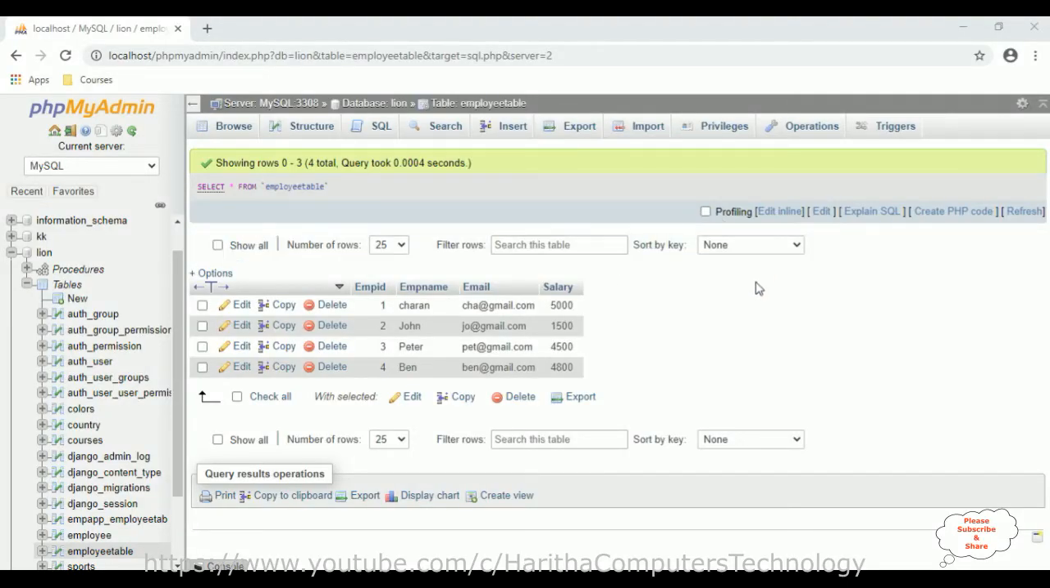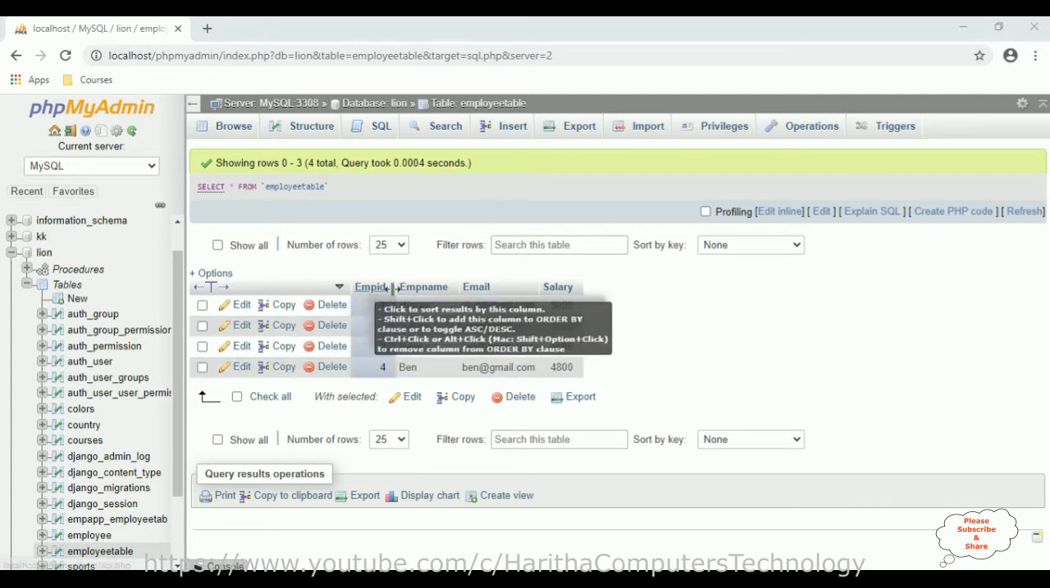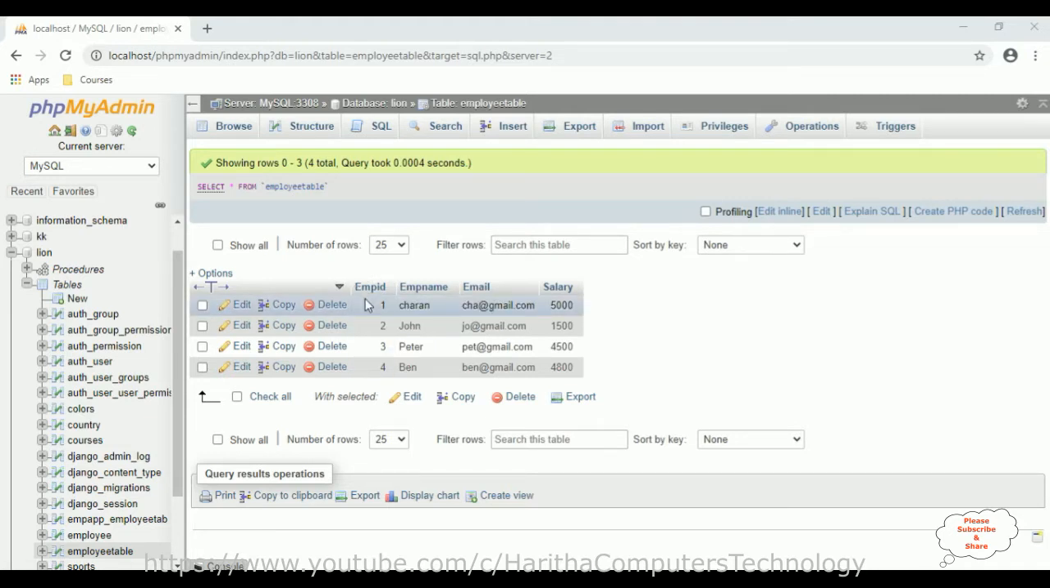Before creating a new Django REST web application, first we'll check the table in database, which is phpMyAdmin database. The table name is the employee table, which contains right now four rows: employee ID, EMP name, email and salary. The employee ID column is an auto-generated column. Now my aim is I want to apply the CRUD functionality to create a record, update the record, delete the record and display the records using Django REST framework with class-based views functionality.